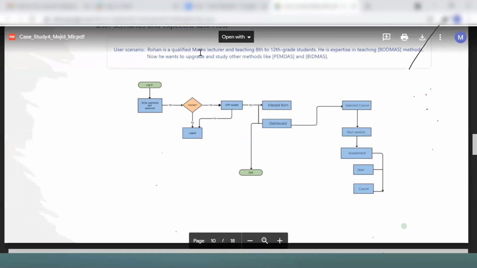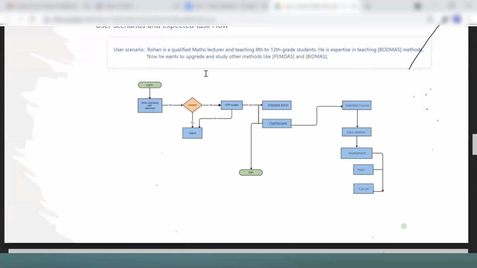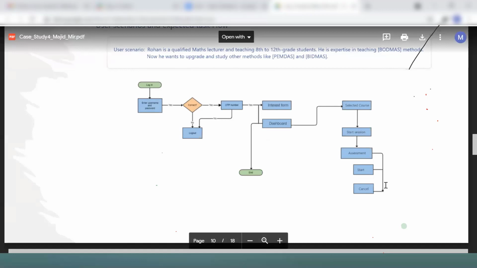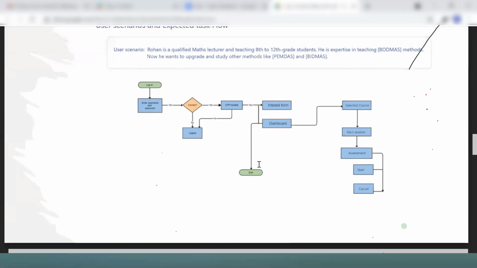So Rohan is a qualified math teacher and teaches 8 to 12 grade students. He is an expert in teaching the board math method, but he wants to upgrade and study other methods also, like the international methods. So what is basically the solution you are providing, because you have already done the research?